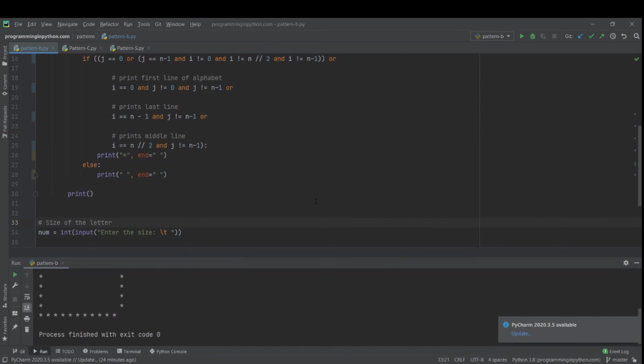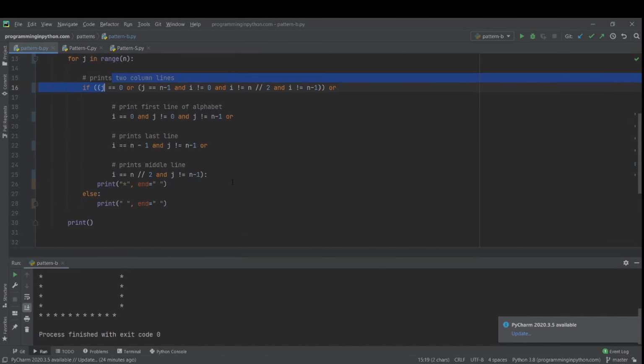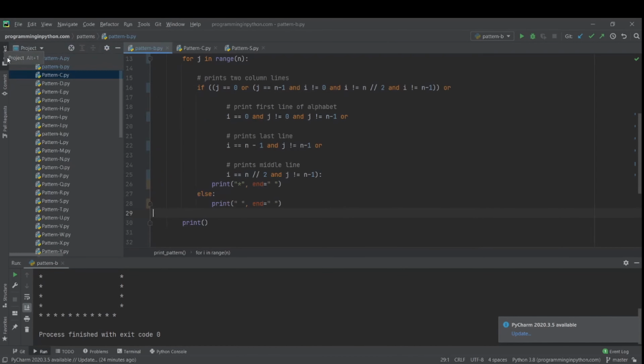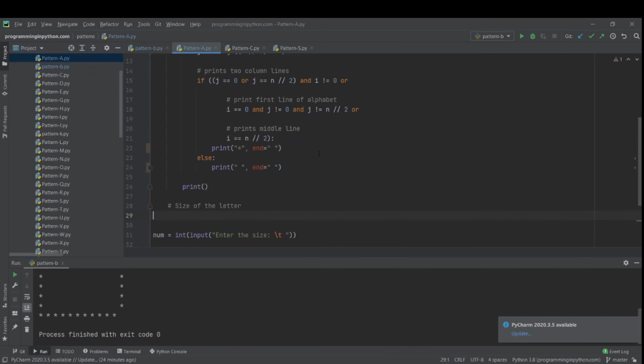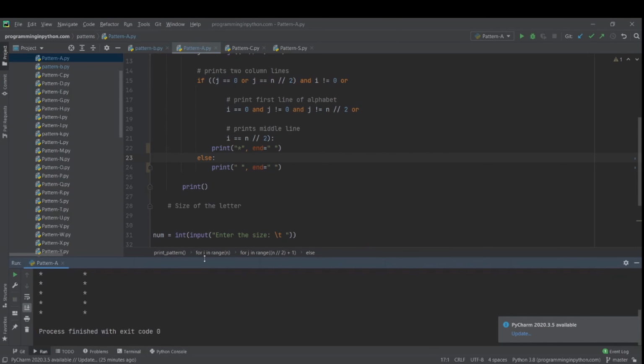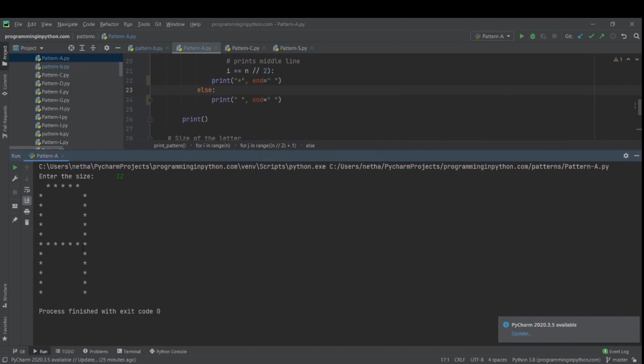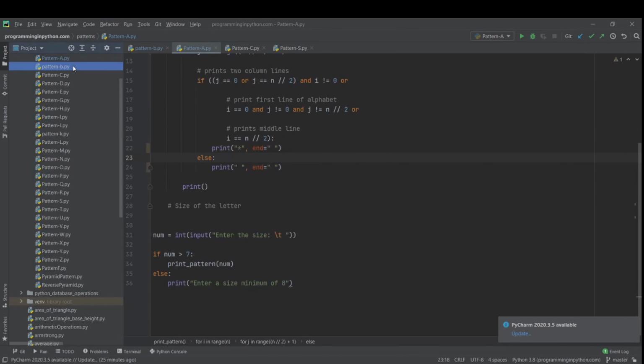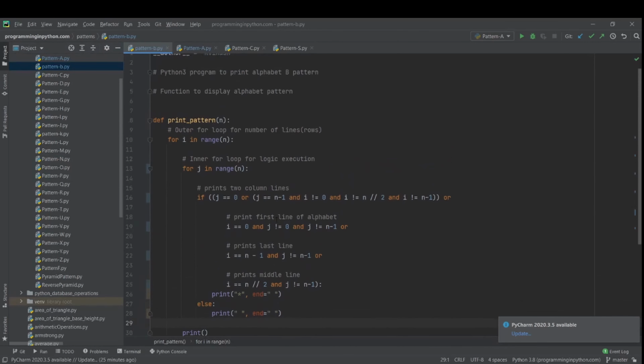So that's it about the program, and all other programs, like I think A is also fine. I just tested with A. See, A is also fine now. So I needed to update this B. So I have updated this pattern of letter B.